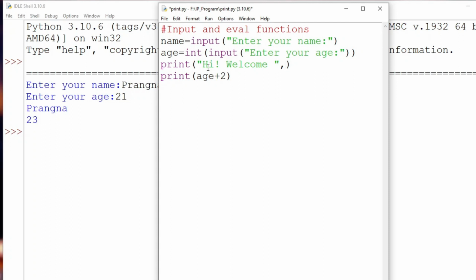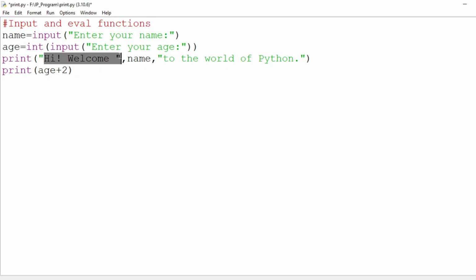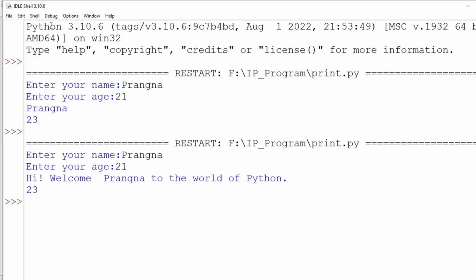So that variable should be outside the double quote, and the message and the variable's value should be separated by a comma. Now I will write the variable which is name. Now again I have to complete the message. So my double quote will again start and again the rest of the message, and the variable should be separated by a comma. Hi, welcome, the name of the user, to the world of Python. Then I want the name to appear because it's a variable value which I want to display. So again the variable and the rest of the message are separated by a comma. Save and run. Hi, welcome Pragya to the world of Python.